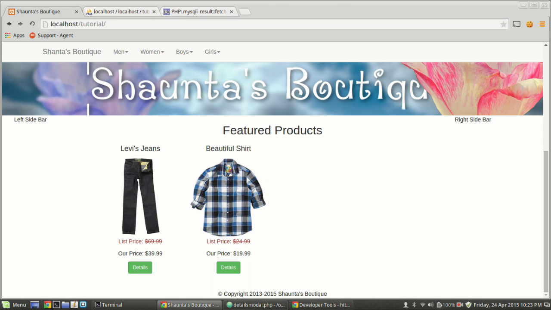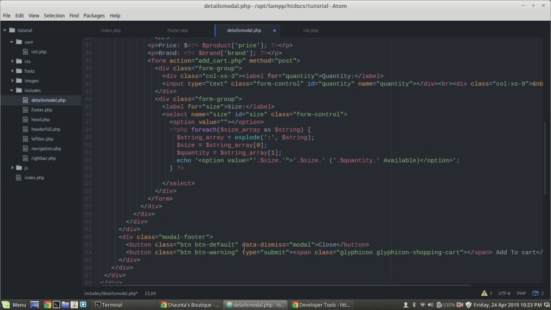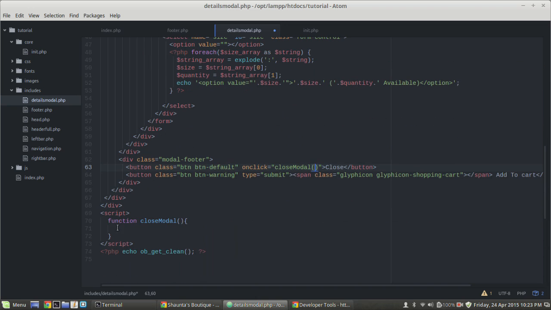Okay? So to make that happen, we're going to get rid of this data dismiss modal here, which was set up by default from our Bootstrap file. And we're just going to do an on-click event. And that was the close modal function there. So then we just need to write our close modal function.